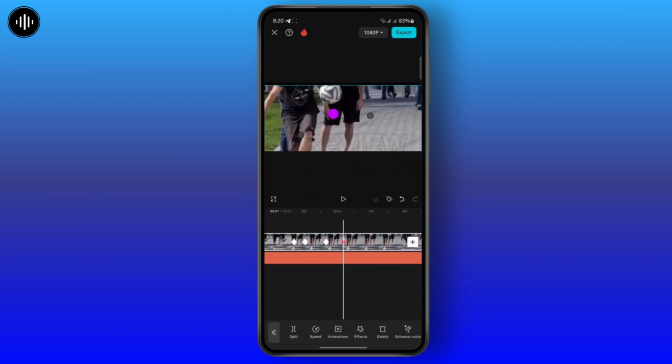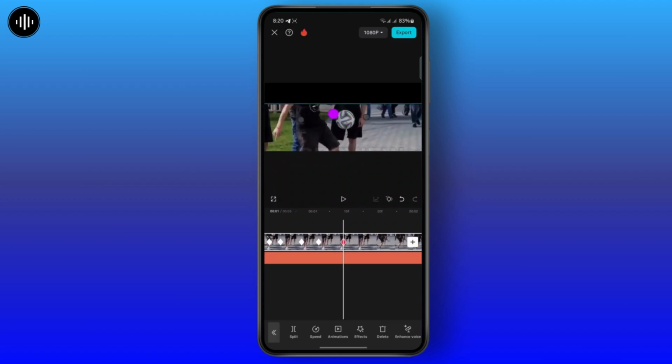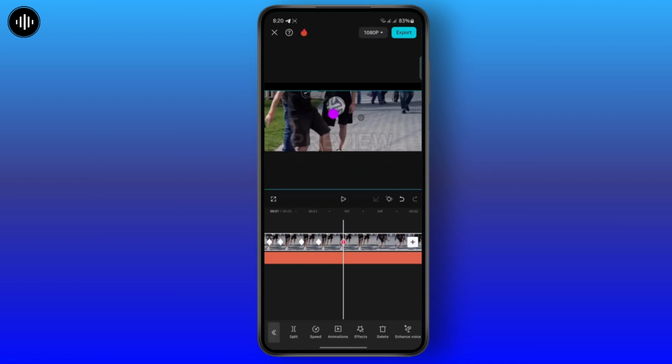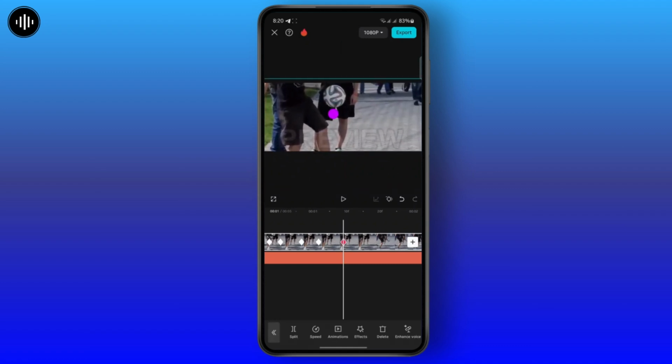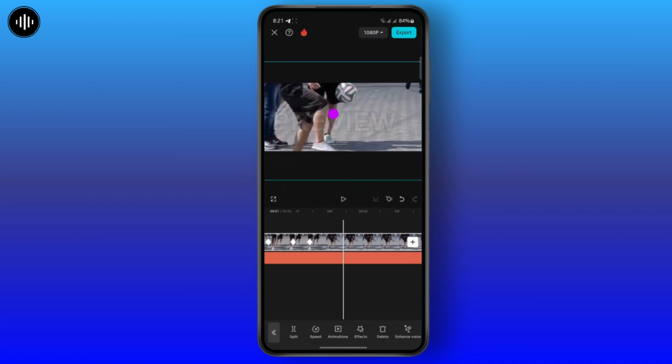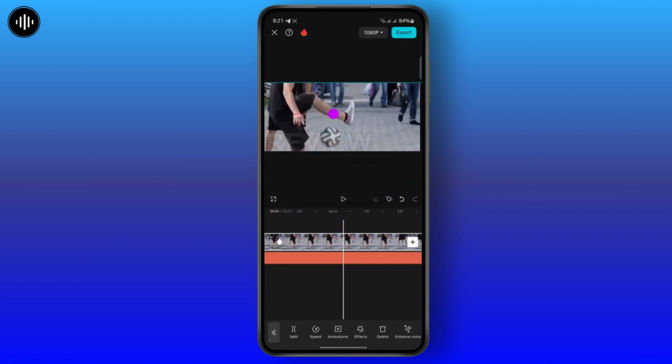And you can do this for different angles like this, and you can keep doing it, or you can put in as many dots as you want. And finally, once you're done, tap on OK. And once you do this throughout your video, your ball will be tracked.